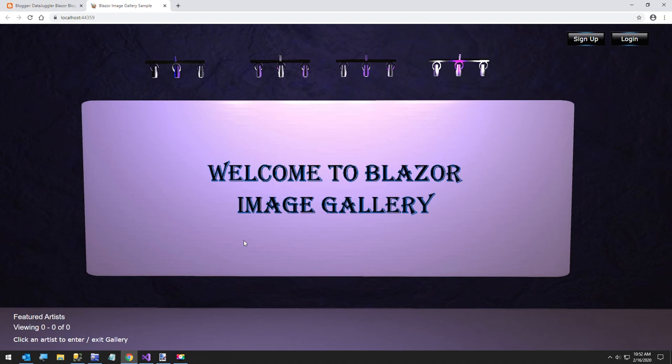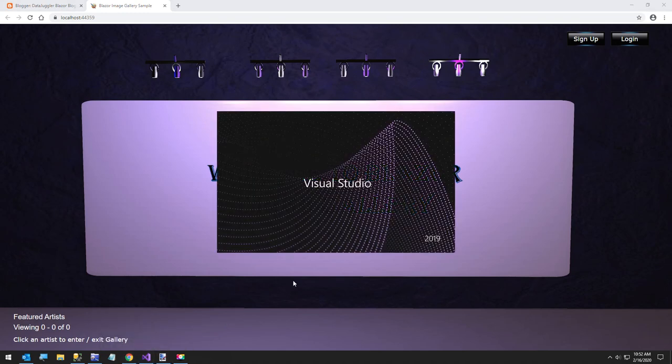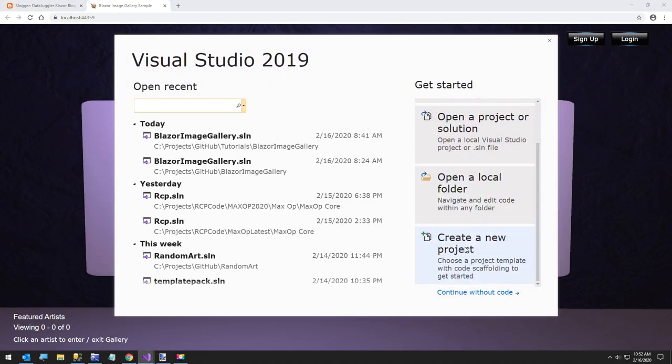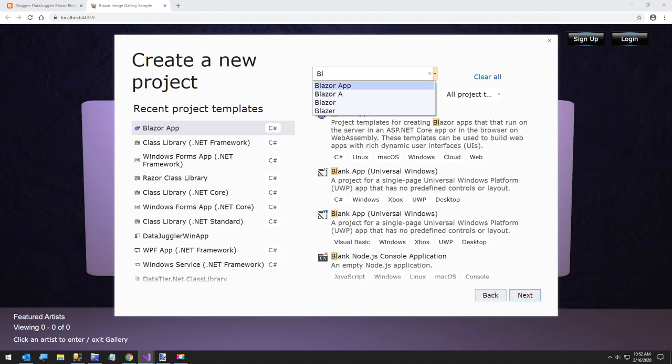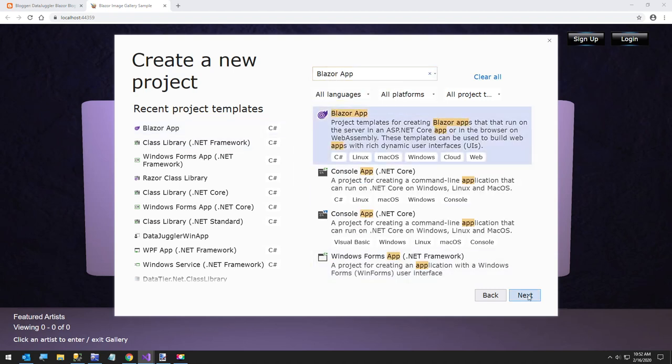First thing we're going to do is create a new instance of Visual Studio. So I'll just right click, and I'm going to create a new Blazor project. I'm going to select Blazor app. I already have it in my recent list, but if you don't, just type in Blazor app. It's the first item that comes up.